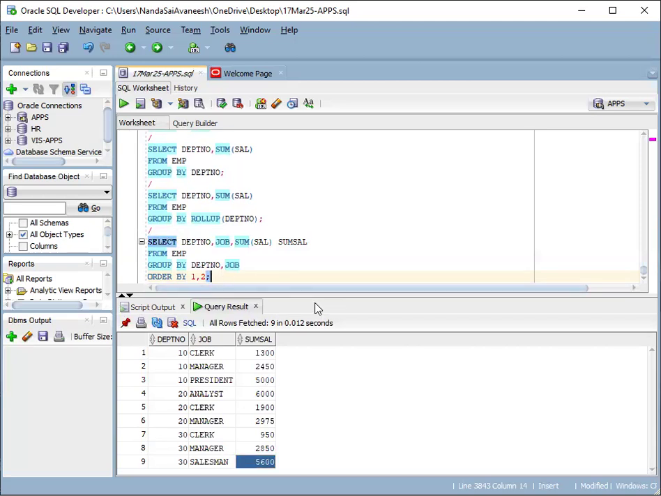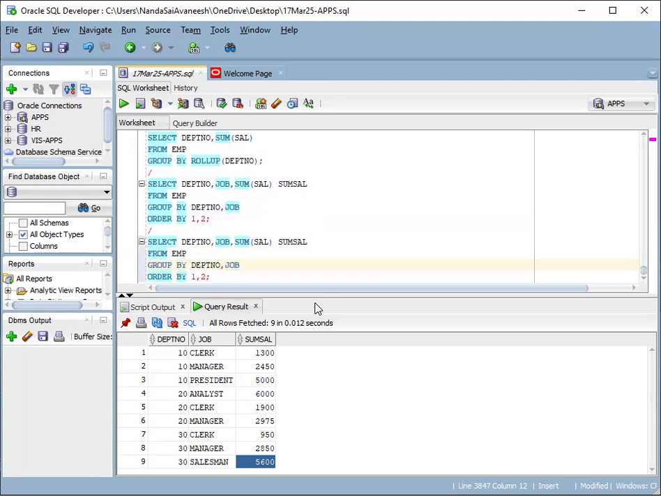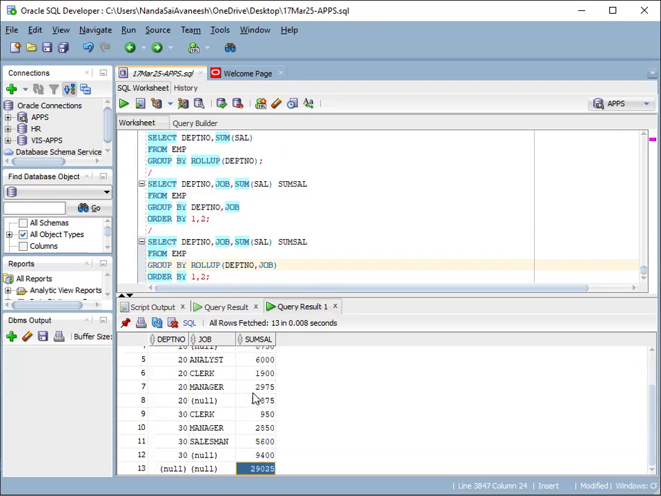For the same query, I will use the rollup function. So here, you need to add the rollup. Okay, now again I am running this. So see the difference here. In the previous query, 9 records were displayed. With the rollup function, how many records is it displaying? 13 records are displayed here.